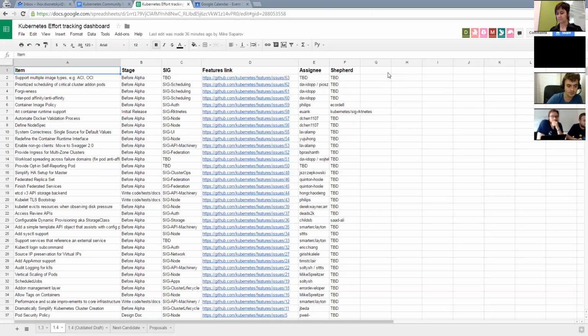That doesn't mean that all these 37 features will be added to the actual release, but it means that these features are expected to be added one day, and in the 1.4 release scope, people are working on them.